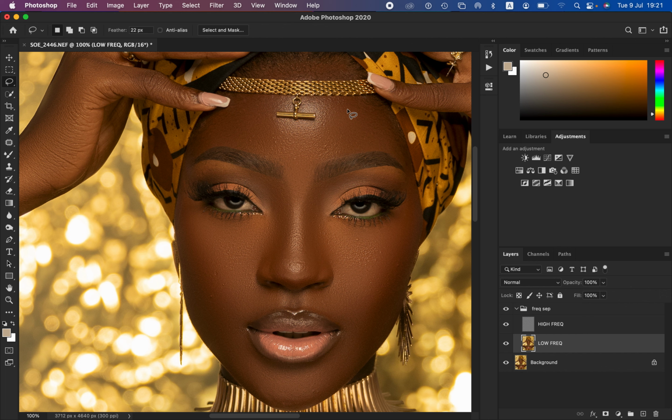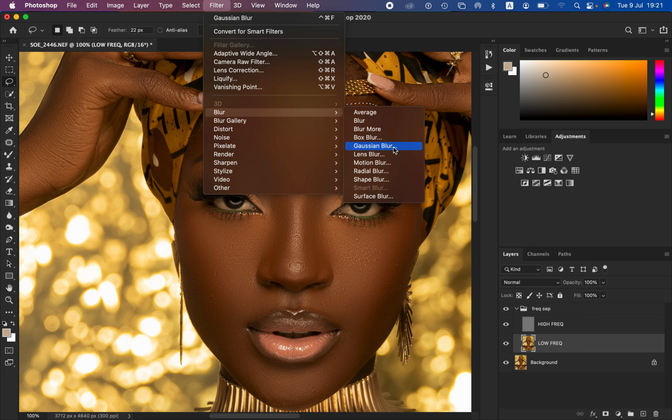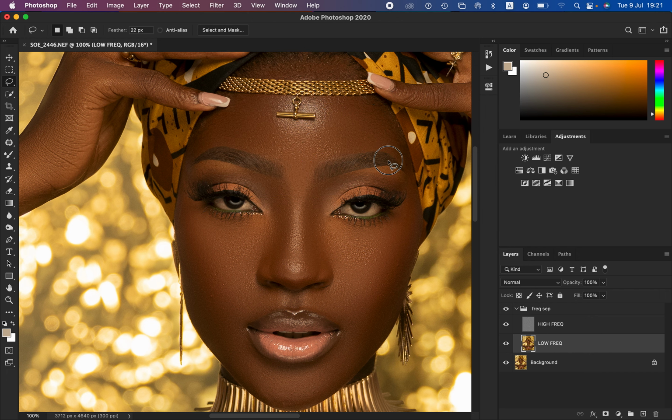So spacebar, and I'll come and apply it on this side of the face. Come to filter, blur and come to Gaussian blur, and it's going to apply the previous Gaussian blur radius. So I'll just come and do this quick because we just want to perfect the skin.